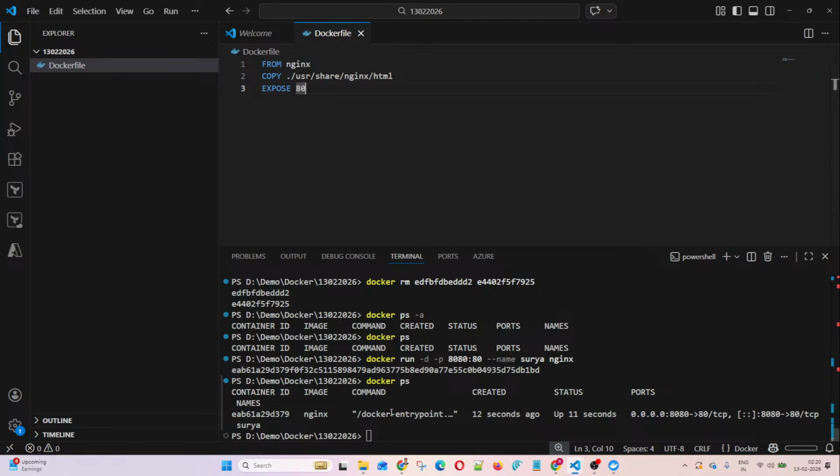So for building it, you have to write docker build -t, and you have to write any name. I'll write here my custom image nginx, and you have to put a dot. This dot you have to put, and this is mandatory.